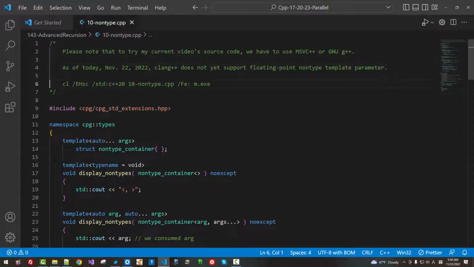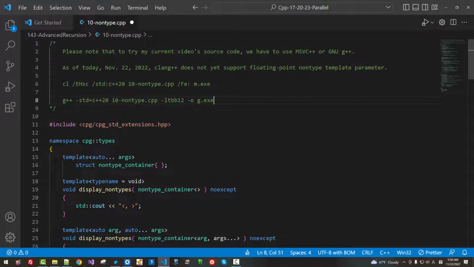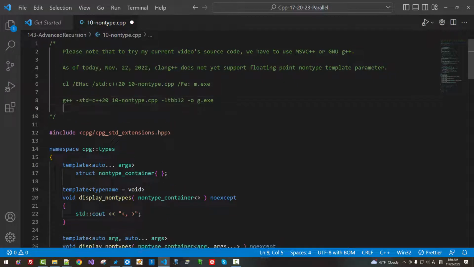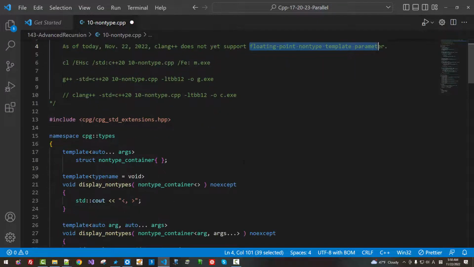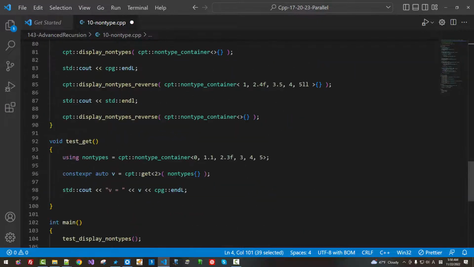Control Home. Paste it here. As of today, the Clang compiler does not work. Clang does not yet support floating point non-type template parameters. In this case, this is not a type, so it is a non-type. Also, this is a floating point template argument in this case.